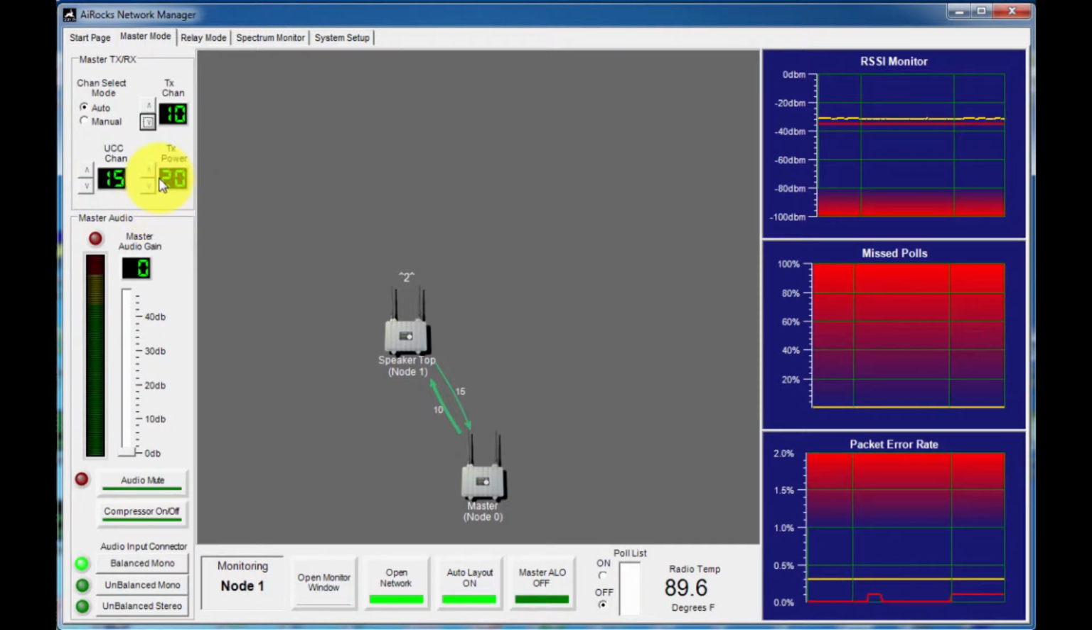Transmit power you typically leave at plus 20 dBm. You typically don't want to change that unless you're forced to put nodes very close to each other. The UCC, the uplink control channel, is shown here. That again is this channel, and that's where the control information comes from any downstream nodes.